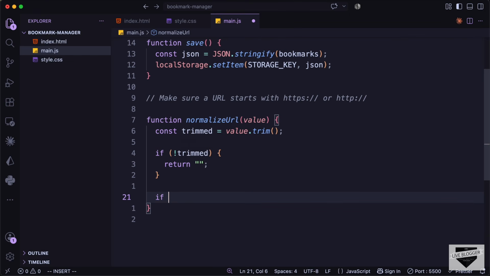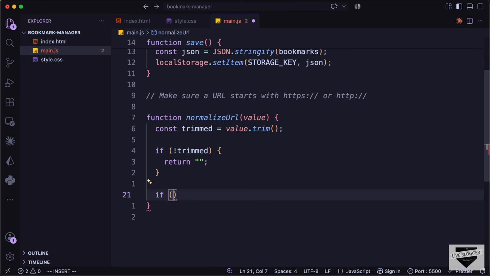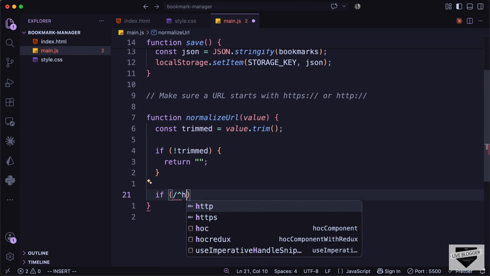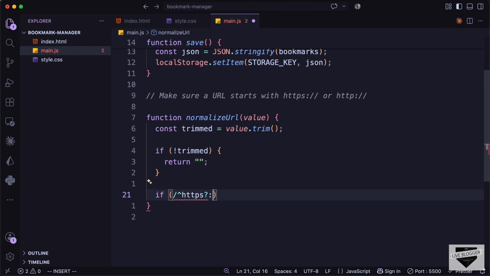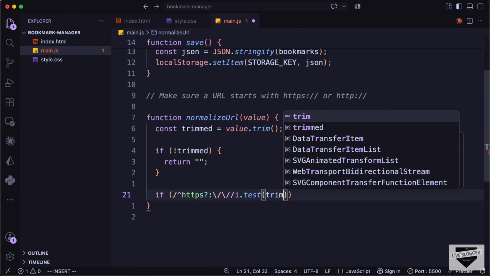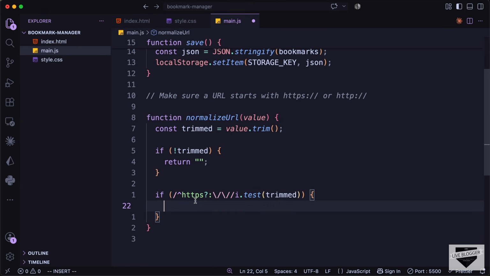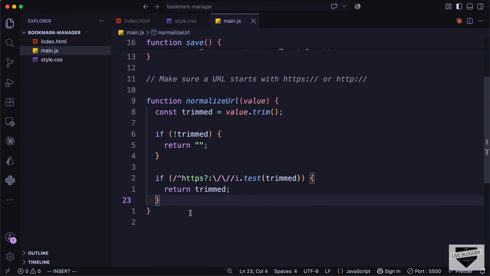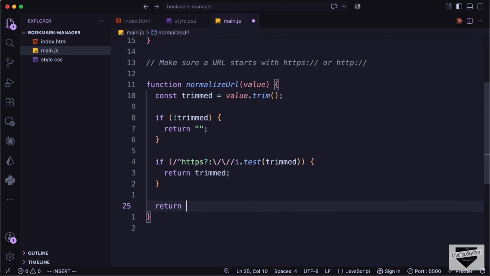All right, now let's go ahead and type if, and let's use a regular expression. And here let's type /^https?:\/\/ and we also need to add these slashes, and let's do that once more, /i.test, and let's type trimmed. So you have to type this exact thing and it will check whether the trimmed value has HTTP or HTTPS at the beginning. So if we have that, then we'll just return trimmed, and if we don't have that, then we'll just return it with HTTPS added. So let's type return. And let's use backticks and let's type https:// and let's type trimmed over here.